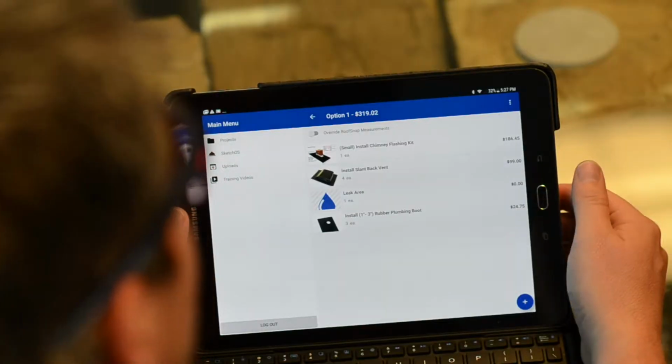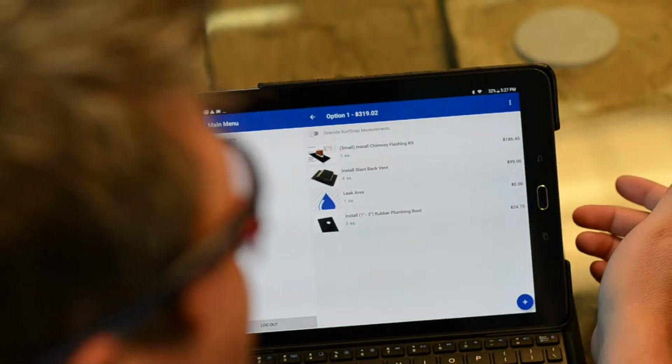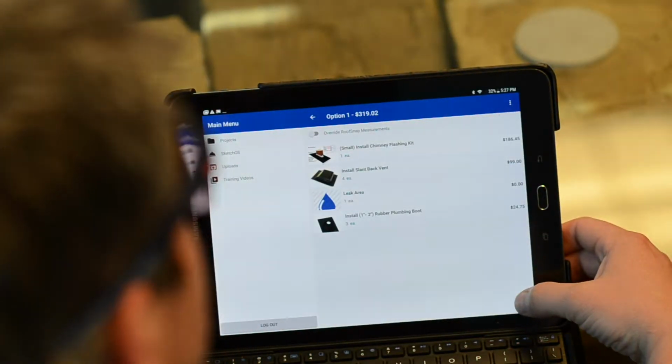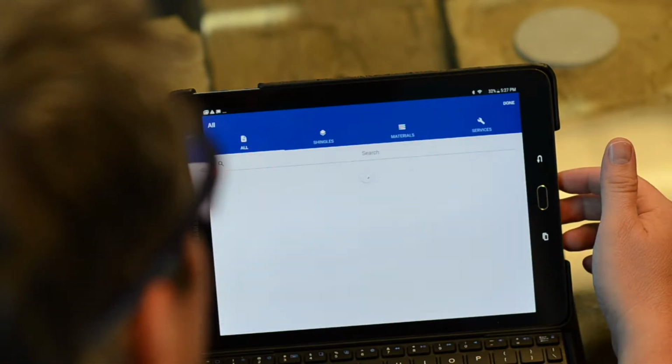Great. So there's 2 different ways you can build an estimate. You can build it 1 item at a time, add your shingle, add your starter, add your hip and ridge, build a very custom estimate, or you can generate an estimate using templates. So I'd like to show you how to build an estimate 1 item at a time. Let's tap on the big blue plus button down here in the bottom right-hand corner.